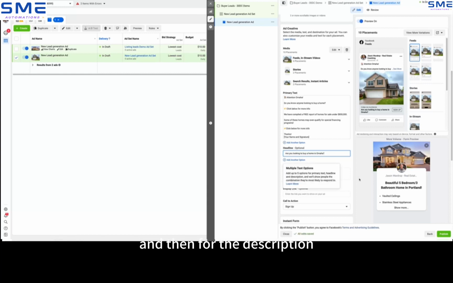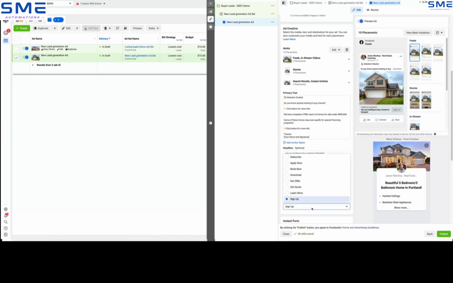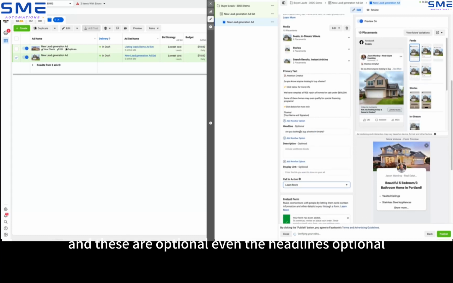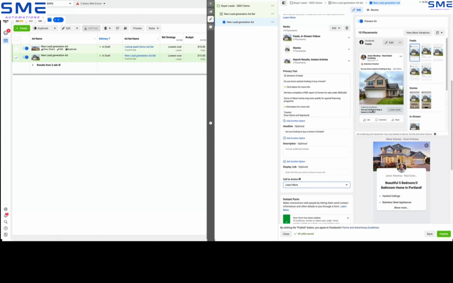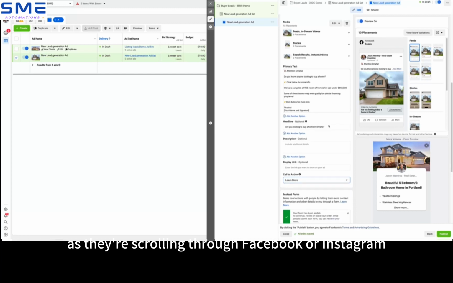And then for the description, I usually honestly leave this blank, display link blank as well, and then go to learn more, all right? And these are optional, even the headline's optional. However, the headline will show, as you can see right here, whereas the description doesn't always show. So I usually don't leave that, but the headline, it's good to have a little something to pique people's interest as they're scrolling through Facebook or Instagram.